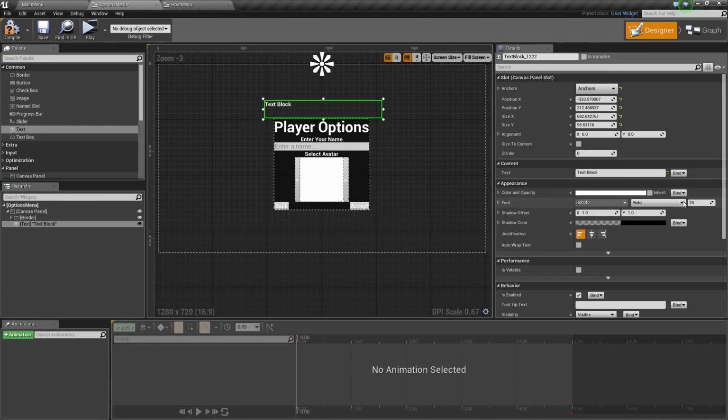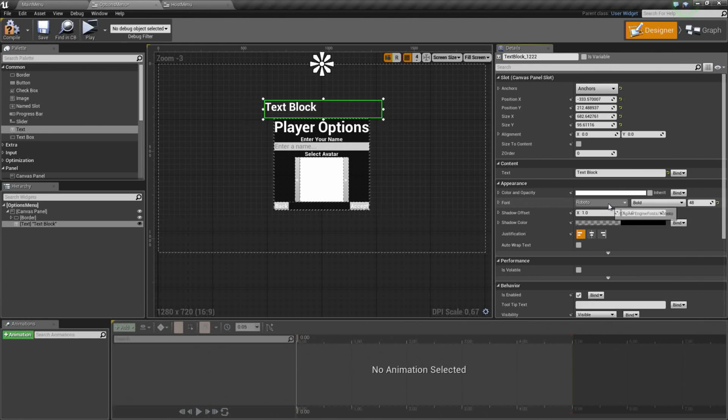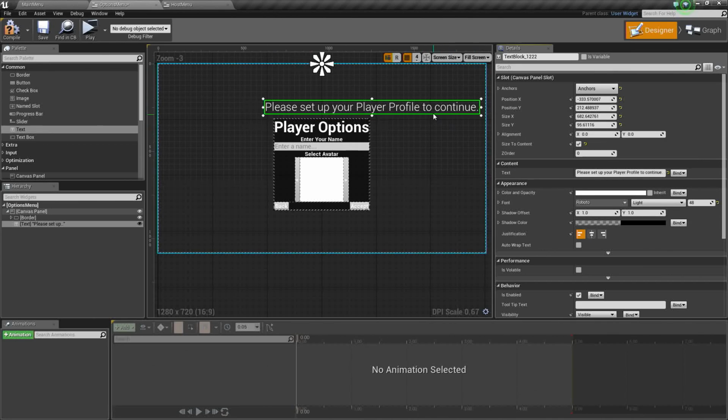So the text itself, let's change the font size up to 48 maybe. I'm just winging it. 48. Let's change the font type to not Roboto. We want to change it to light, actually. I don't have any fonts here, so we're just going to change it to light, something like that. What we want this text to say is, please set up your player profile to continue. Then we could size to content, this option here.